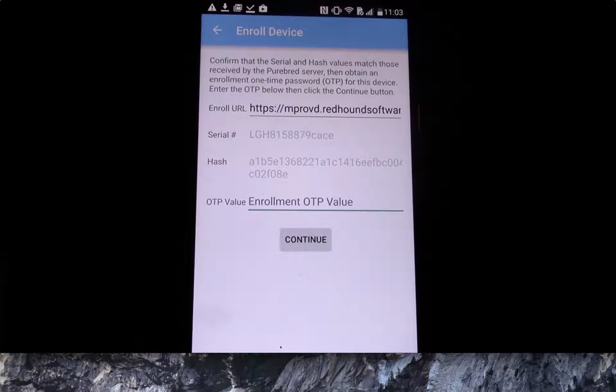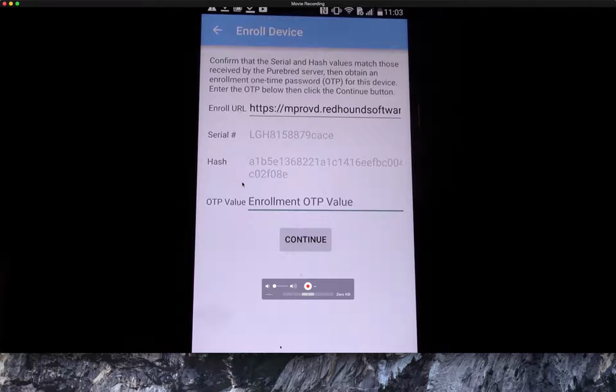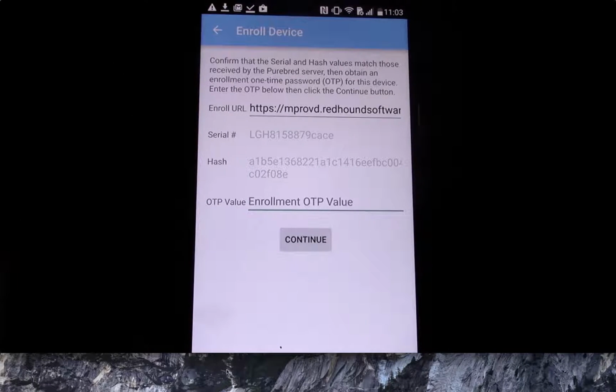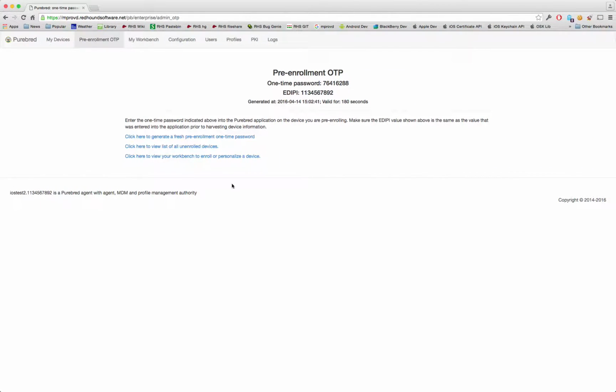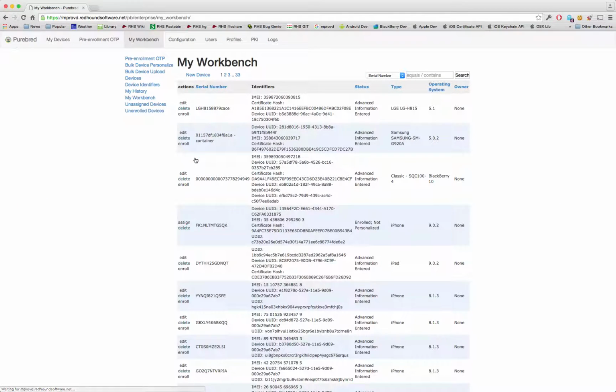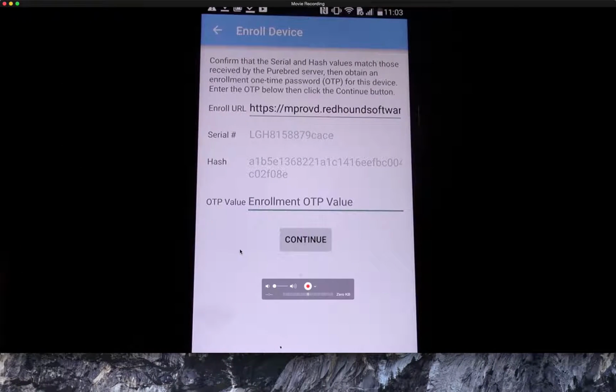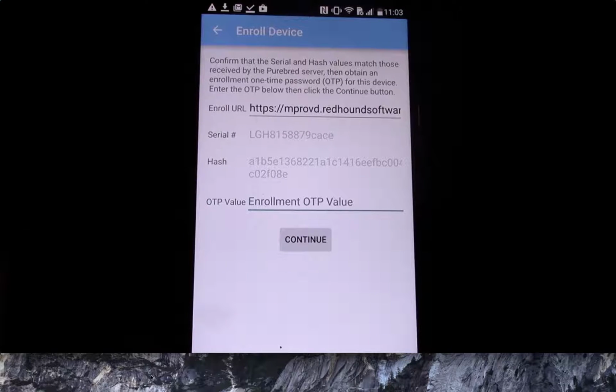newly generated public key to the server. And we'll see here that it displays on the enroll view a hash of a self-signed cert containing that public key. So it starts off A1B5E1. When we return to the agent view and click to view our workbench, we should find this device at the top of our list, and we do. And if we look at that certificate hash, it matches. So A1B5E1, and we can check it out to the end, F08E.